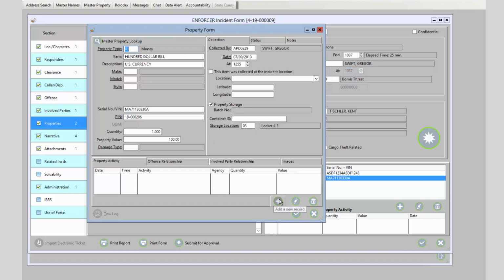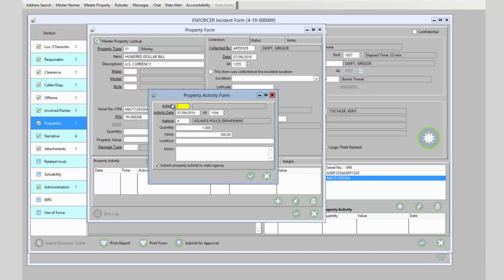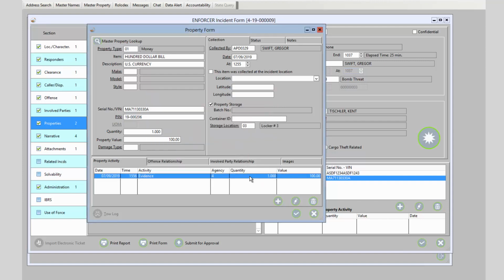Here we can select an activity type, and for the sake of demonstration, I'm going to select Evidence. Please note this checkbox, Submit Property Activity to State Agency. That makes sure it goes into the submission file to your respective state agency for NIBRS compliance.